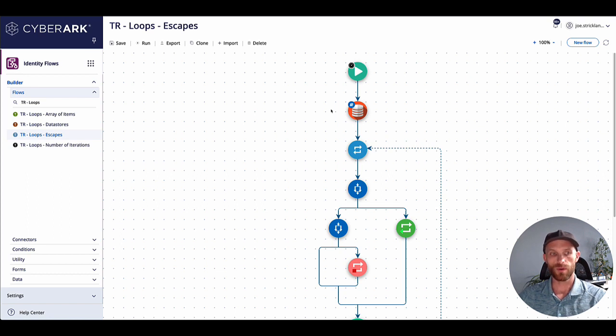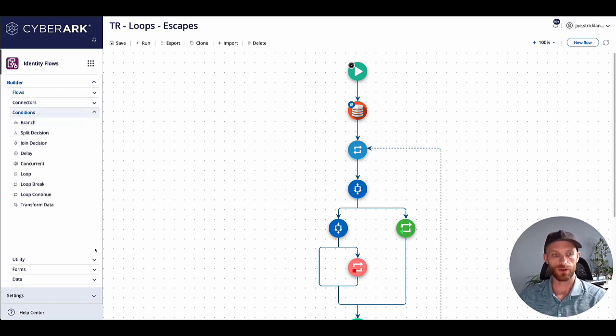There are two built-in escapes that you can find under the conditions. One is the loop break, which does exactly what you would expect. It's just going to break you out of the loop altogether. And the second is a loop continue. What the loop continue does is it will take you back to the beginning of the loop without performing any of the subsequent steps that follow it.